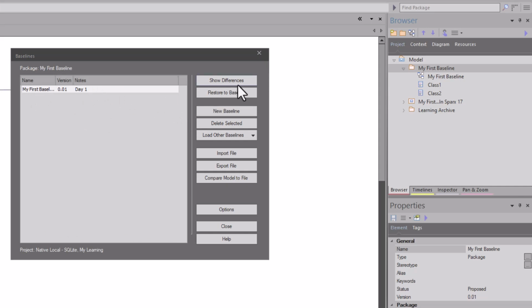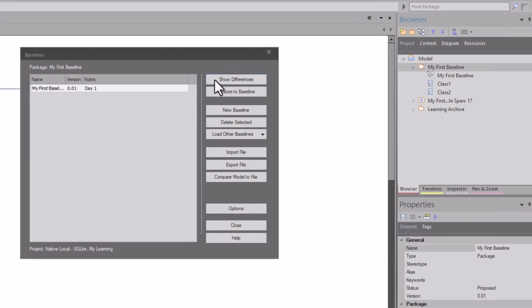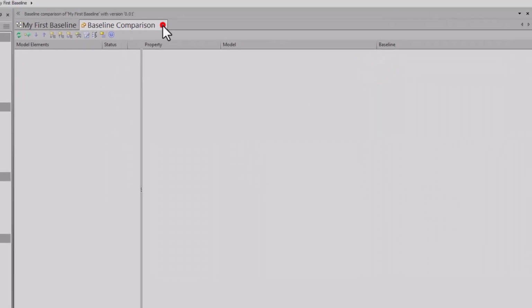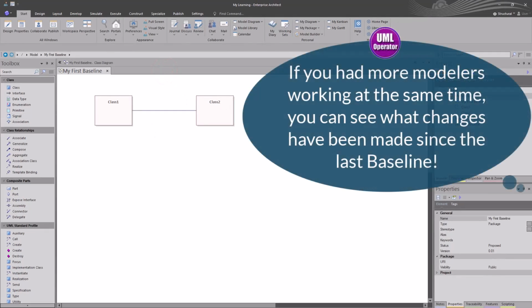Now you can come back here anytime you want, see what changes were made. In this case, we just did this. So we're going to use show differences. There are no changes because we just did it. No changes since the last baseline.